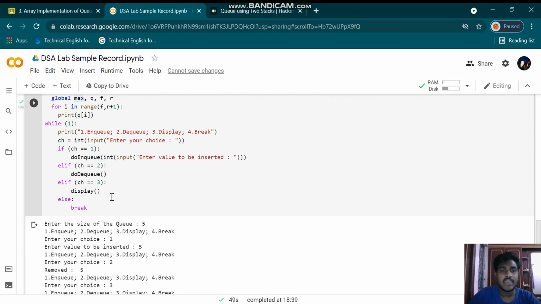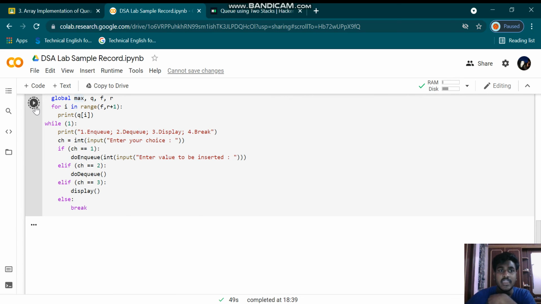Then next we have to create a menu driven function, where we get the input from the user. We all know while is used to execute a block of statements. So while 1, print enqueue, dequeue, display, break. So I'm getting the choice. If the user choice is one, an element is inserted. If the user choice is two, an element is removed from the front of the queue. If the user choice is three, we are displaying the elements. Then we are ending the loop.